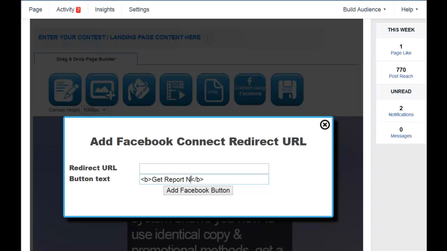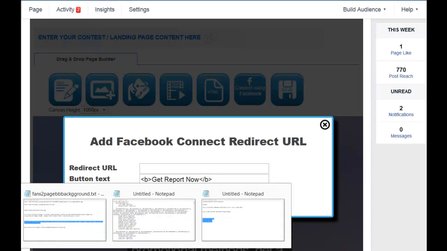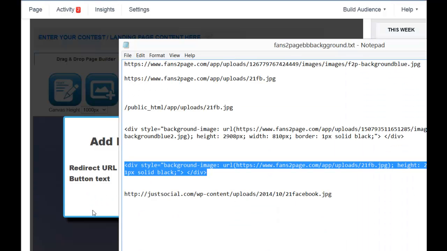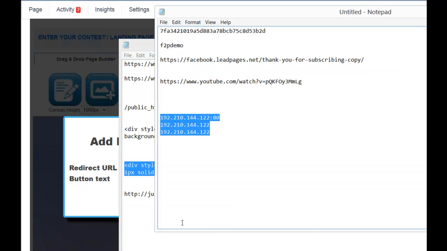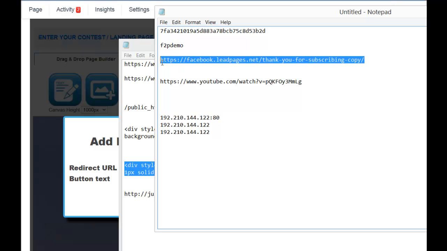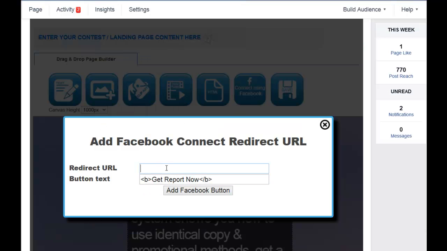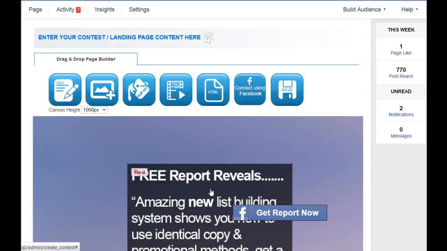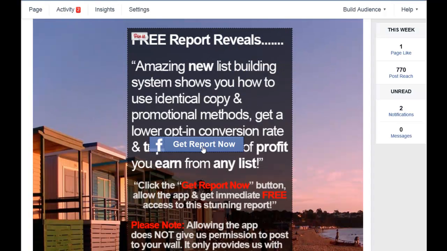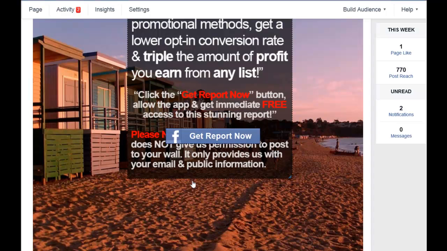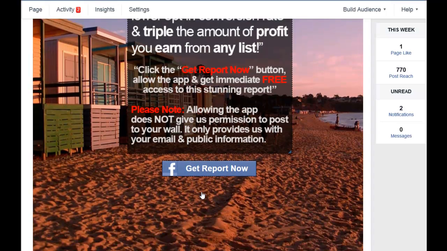report now, and we also want to provide a link where the person will be redirected afterwards. So let's put them through to our thank you pages on LeadPages. And we click in there, and we add the Facebook button. And then we can just drag it down here and position it underneath that. And we're good to go.